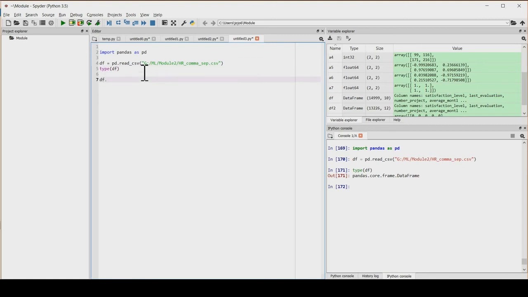Pandas provides a simple property called shape. Using the shape operator, we can check the dimension of the data frame. As we know already, it has a dimension of 14999 rows and 10 columns. So what are the different columns in this? We know there are 14999 rows, but we're probably interested in knowing what the different columns present are.